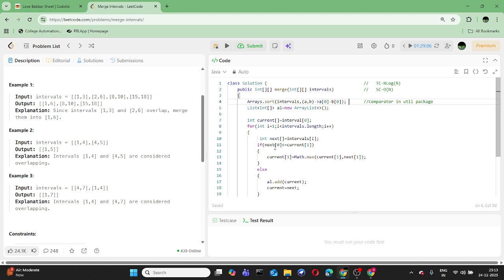So I am checking whether next of 0 is less than or equal to current of 1. Here the next subarray is 2 comma 6, and the current subarray is 1 comma 3. Next of 0 means 2, right? Is it less than or equal to current of 1? Current is 1 comma 3, so current of 1 is 3. So I'm checking 2 is less than or equal to 3. Hope it makes sense, right? 2 is less than 3, so the if statement becomes true.